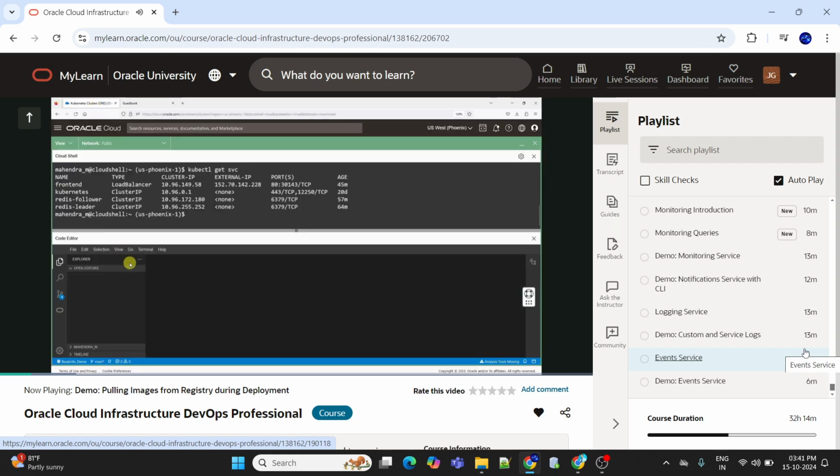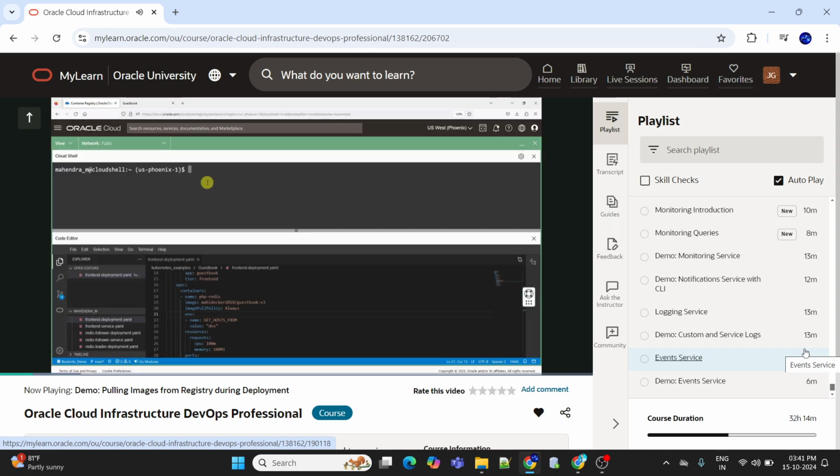Now, before we proceed with this adjustment, I'll first delete the existing deployment resources for our front-end application. I'll first navigate to the guestbook directory where we have the manifest files included. Here I'll use the kubectl delete command to delete the front-end deployment. I'll hit enter. And it says the deployment front-end has been deleted.